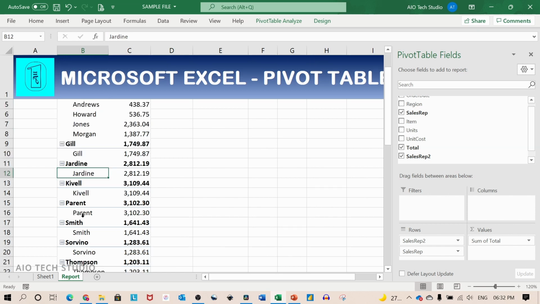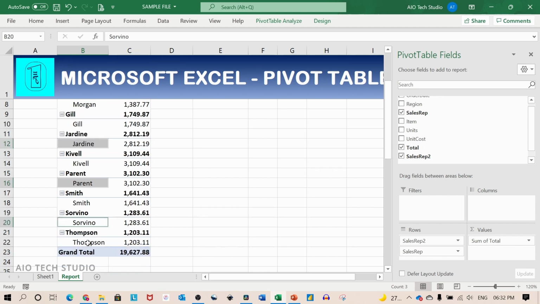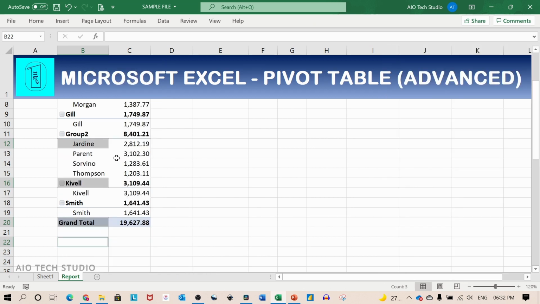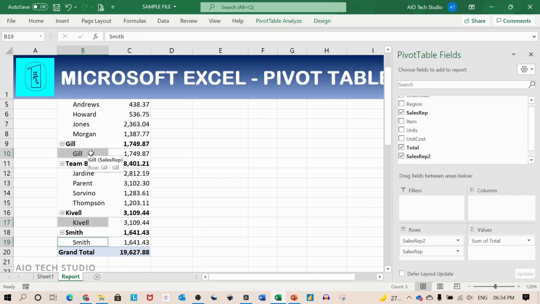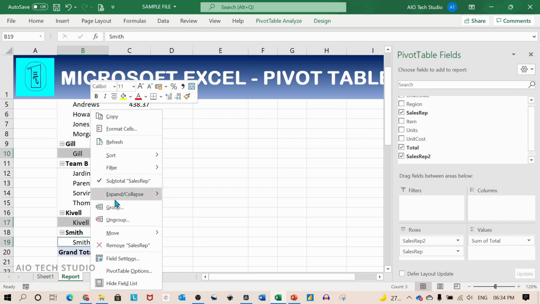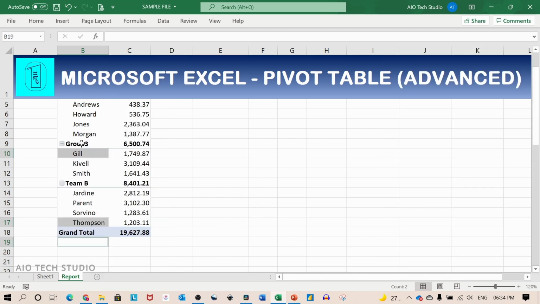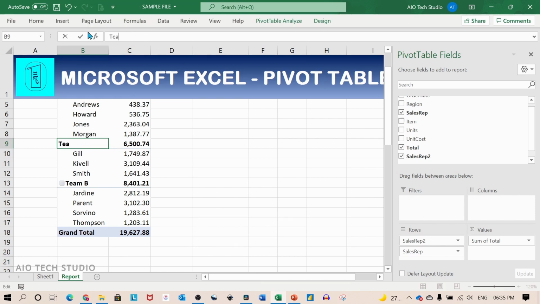Again, we will select another team members and again right click and select group. Team B. And finally, we can select the rest of the members and create the final team, team C. We can even rearrange the group by dragging and dropping it to the correct location.